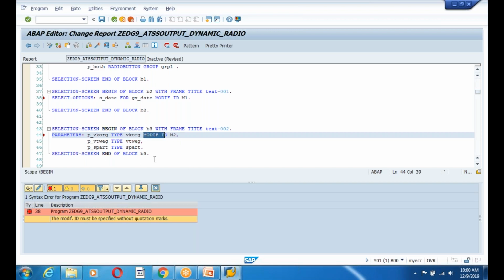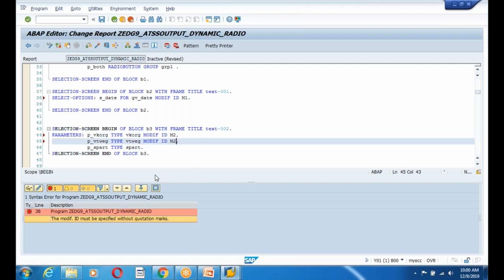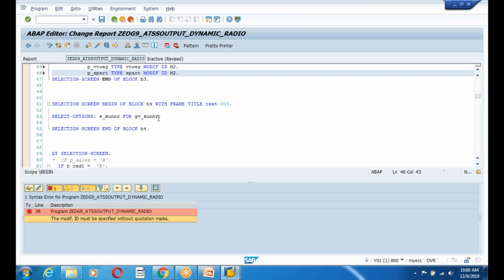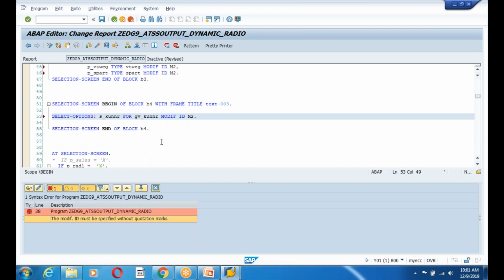So guys, every section I maintain with a single modif ID. So the total section I declare with a single modif ID. And maybe the next section I define with modif ID three. Three sections I am going to define with modif IDs.